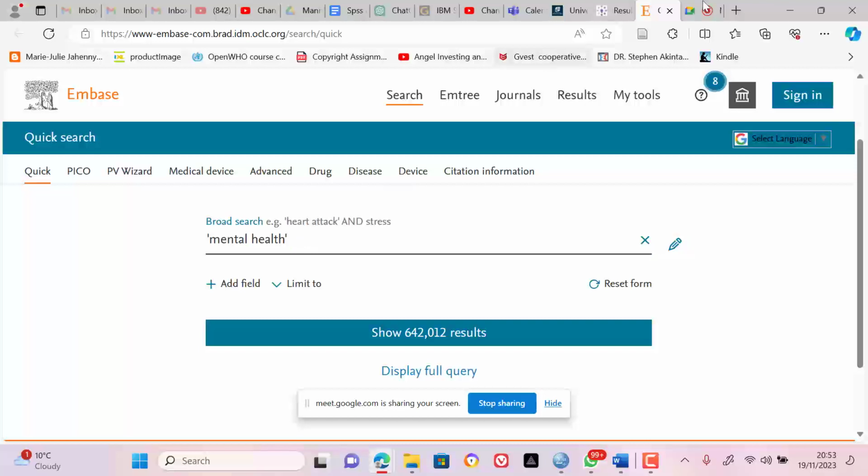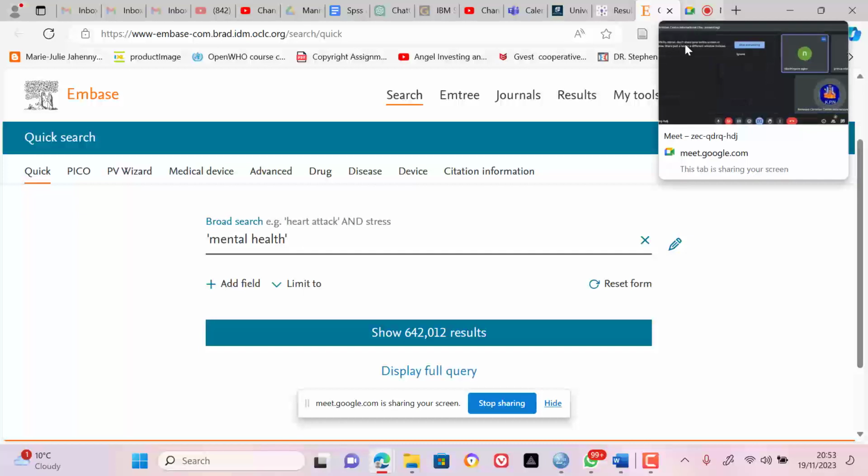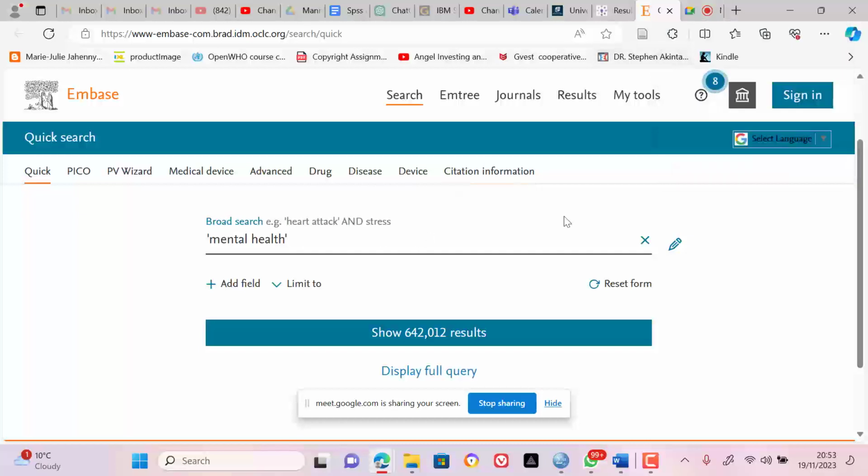Mental well-being. Okay, so now we want to get a list of keywords. So mental health, or what? You said mental well-being, right? Mental well-being. So you can see I'm putting them in mental health.